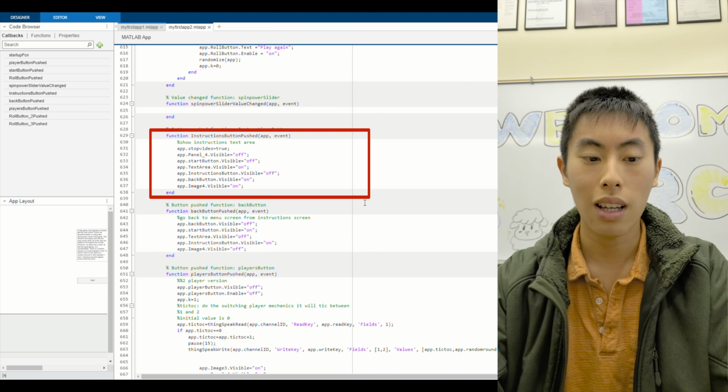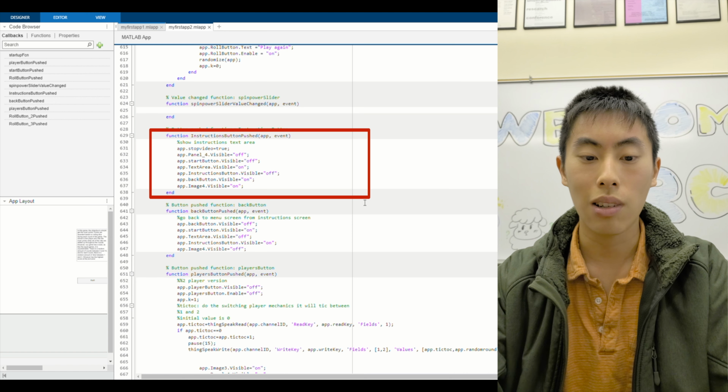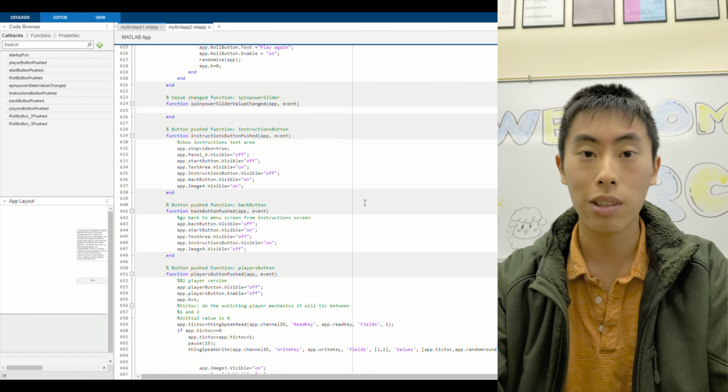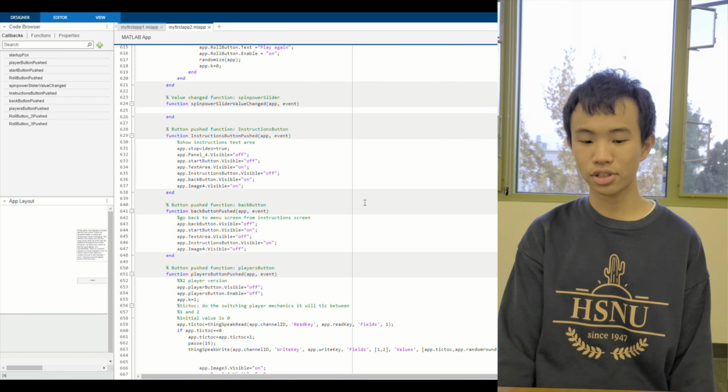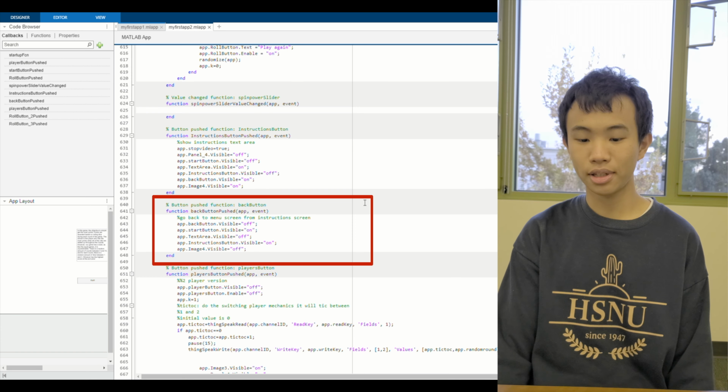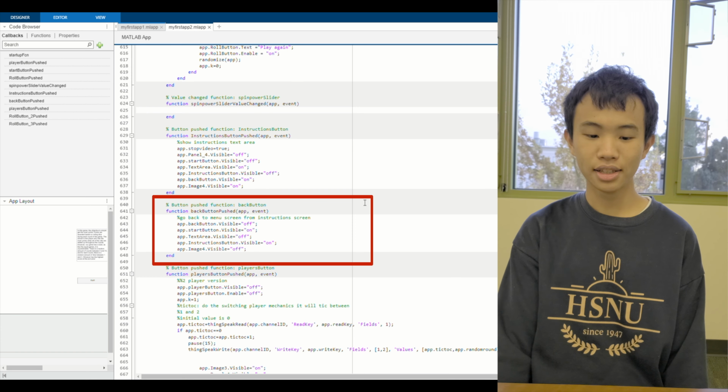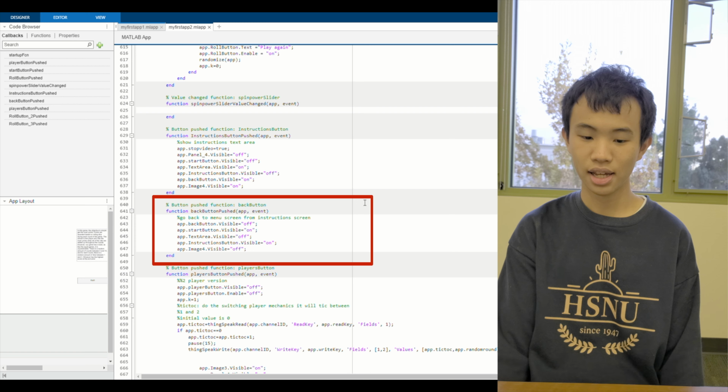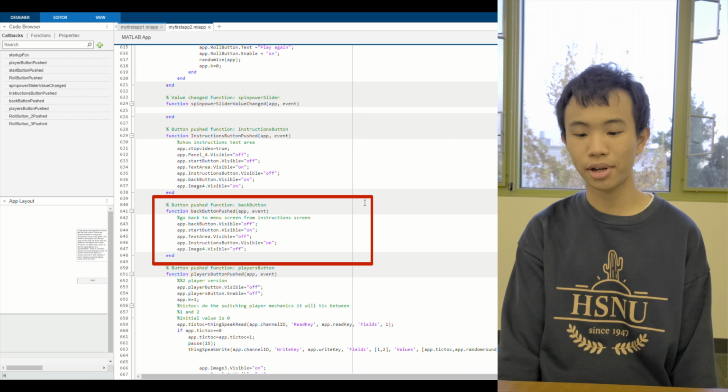The next callback function is for when the instruction button is pressed. The video stops, and we make the instructions text area visible while removing the previous background. The final callback function is for when the back button is pushed. The button in the next text area disappears, and the start and instructions buttons appear again on the screen.